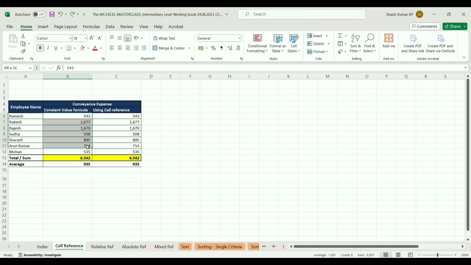First, in order to copy the data, select the data, then click on Ctrl C. Then in order to paste the data, click on the desired cell, then click on Ctrl V. You can see that the data has been copied to a new cell.